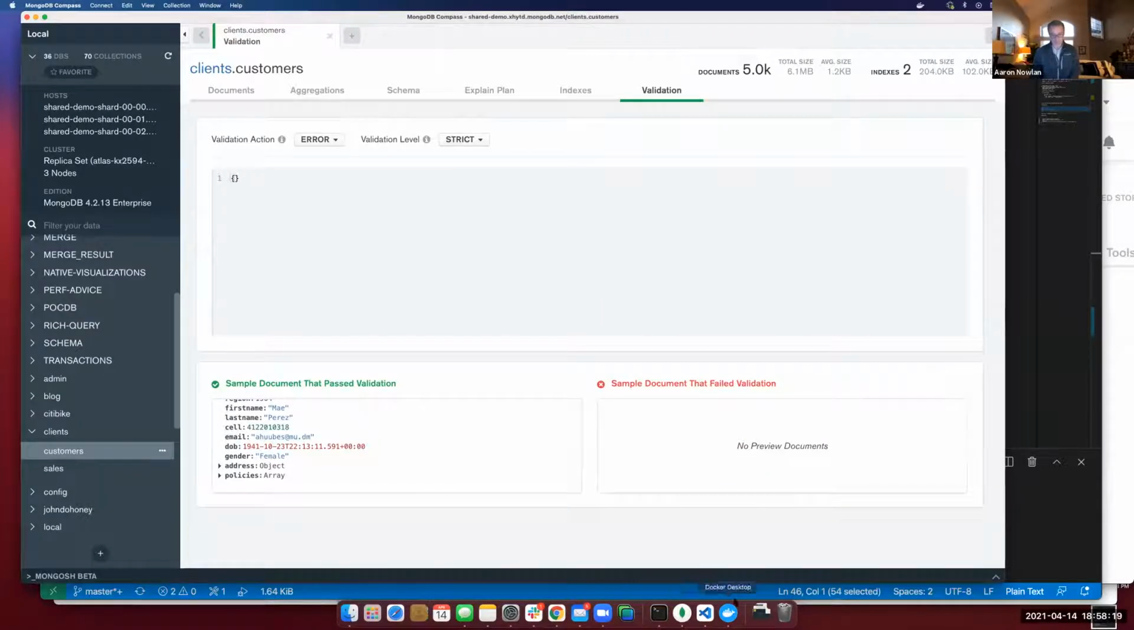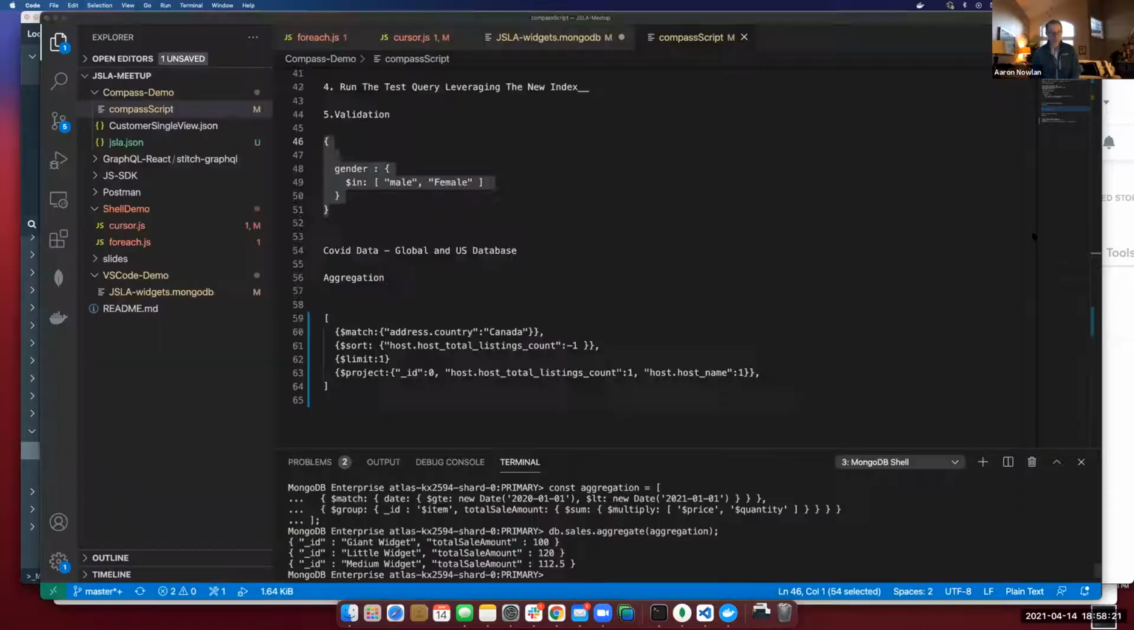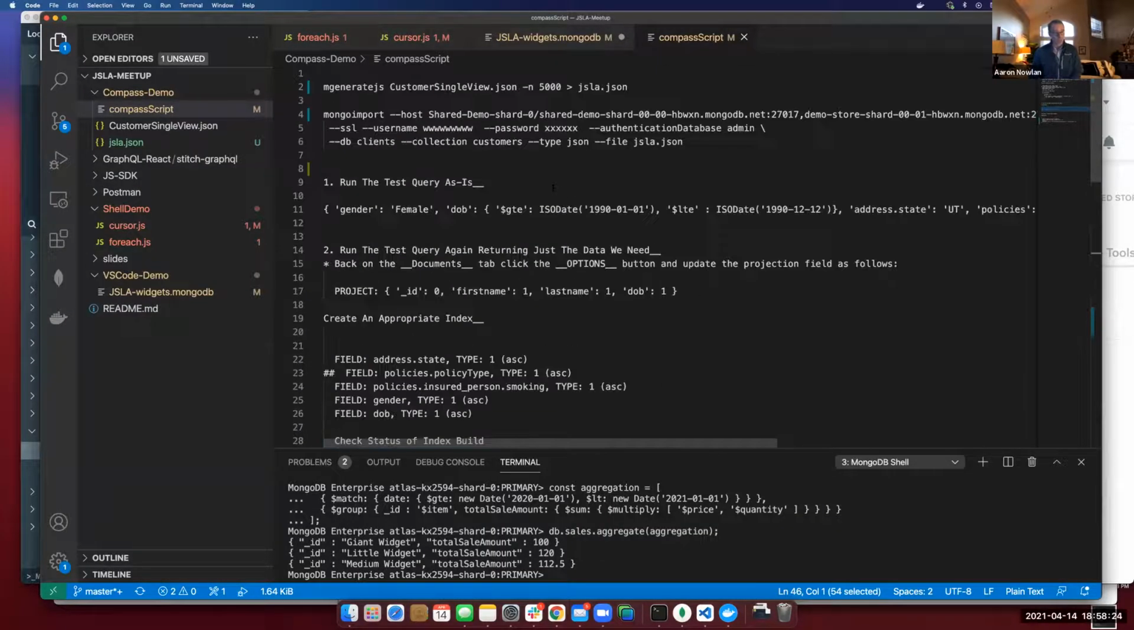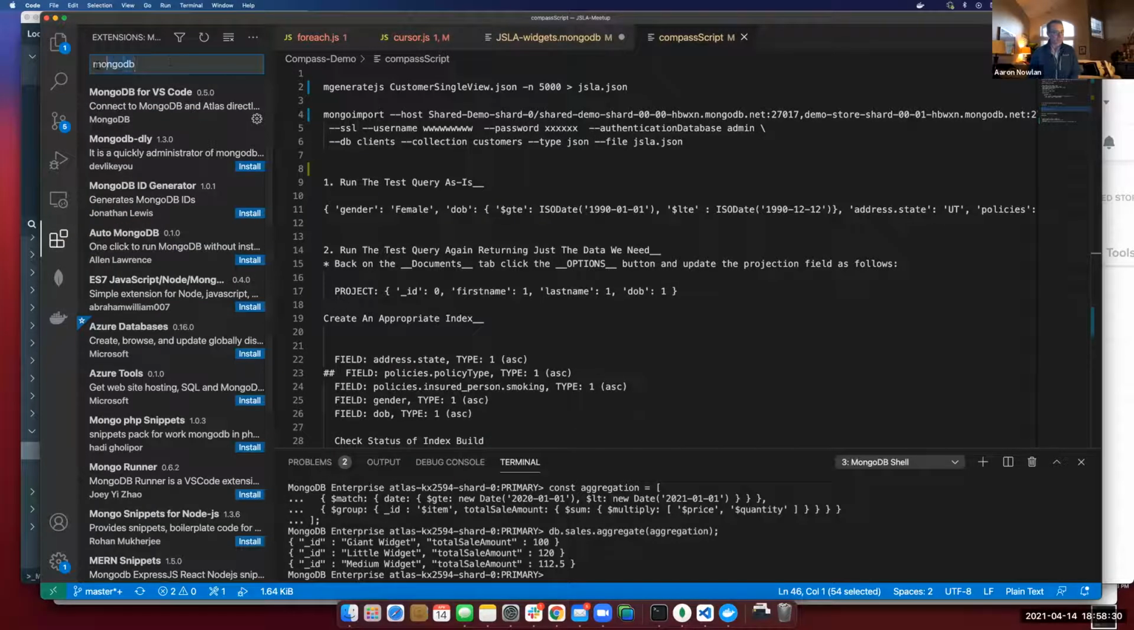Okay. I think that's roughly our Compass demo. I'm going to spend some time in VS Code now.